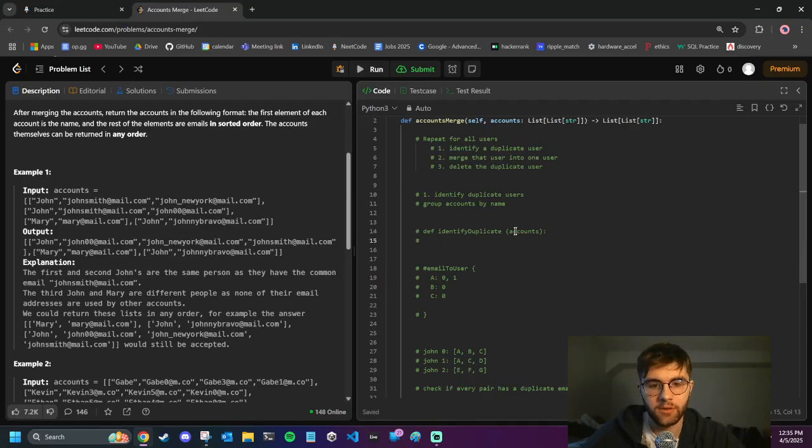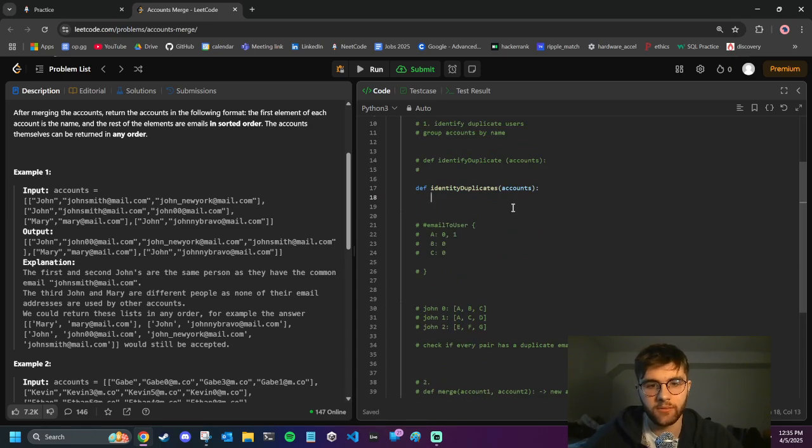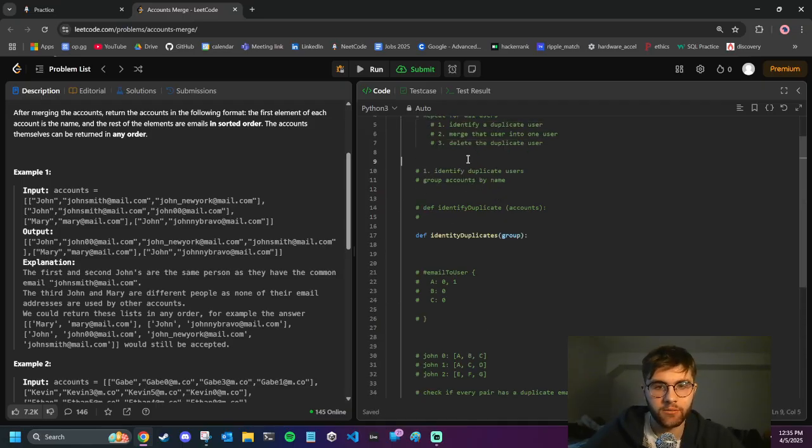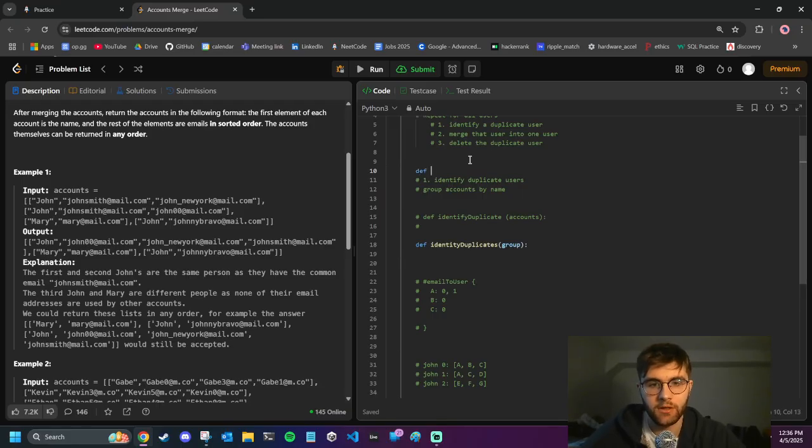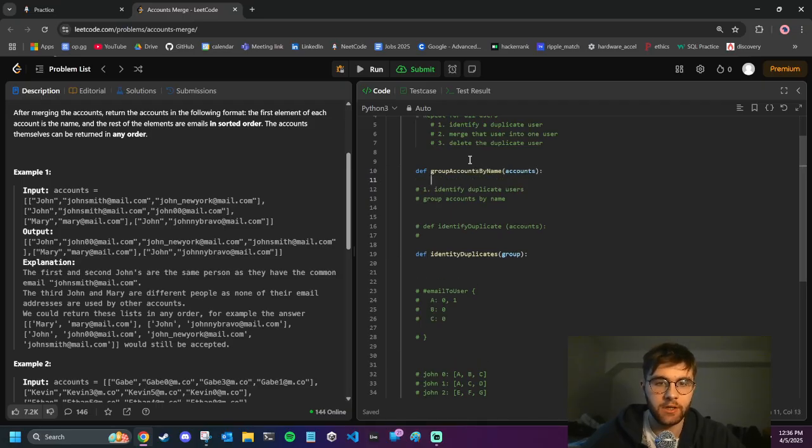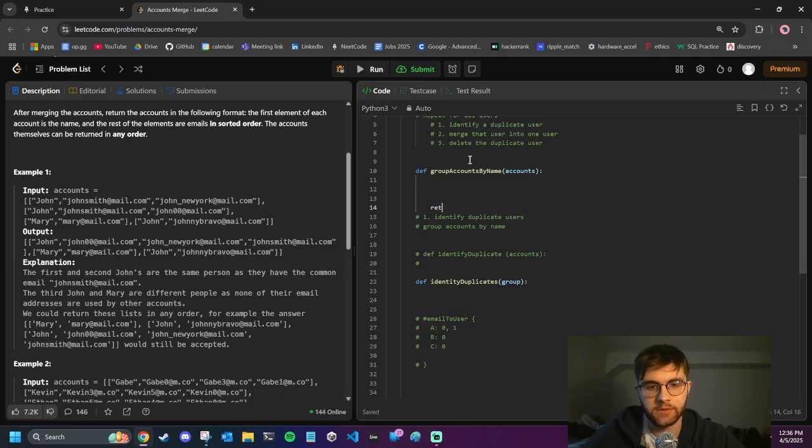And then it will, so let me, maybe I could just write this in code so I don't have to keep doing comments. So it'll take in accounts, and this will, well, first, yeah, we want to actually, it'll take in a group. So first, I think what we want to do is group, like group accounts by name, which will take in accounts, and it will return like a list of groups.